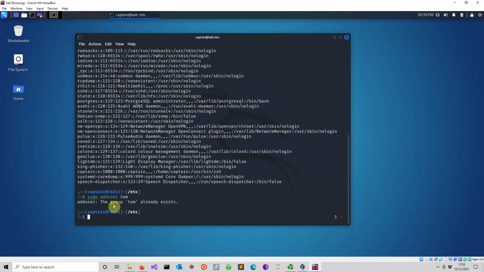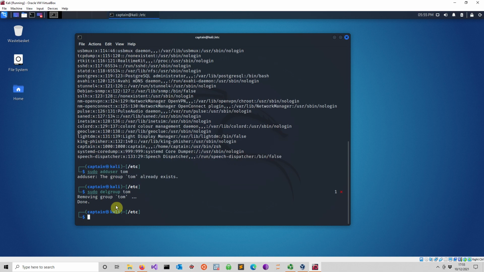Yeah, the group, because I used the group, that's why. So I have to read this more carefully. The group Tom already exists. The thing is, when you introduce a user, the user can be killed easily, but the group might exist, because I think I created a group before in the exercise which has the group name Tom. So what we can do is get rid of this group. That's fine, let's do that. So we do sudo delgroup, in this case group Tom, delete that, and we are done.